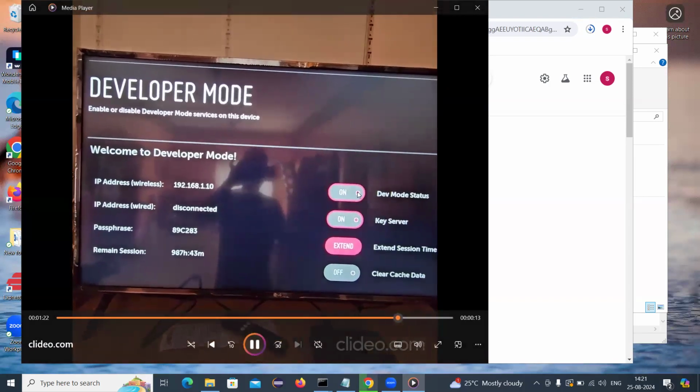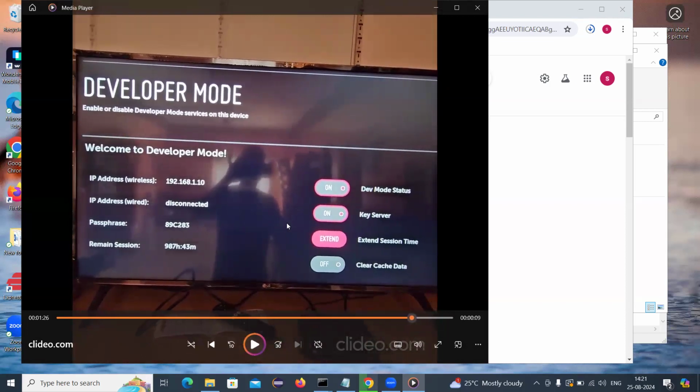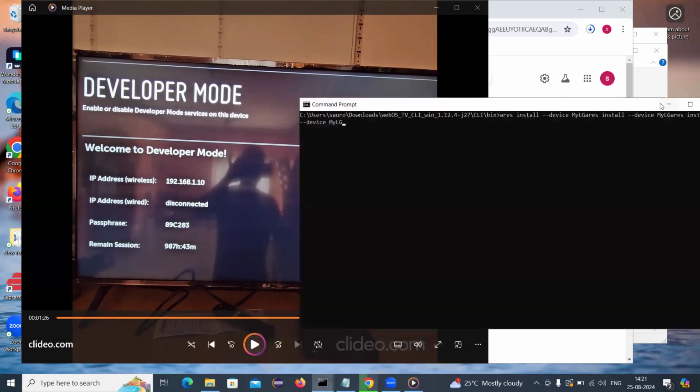Enable the key server, enable the developer mode. That's it. From here we'll get the details. So now we'll navigate back to the same file here. Sorry, this is not the one.